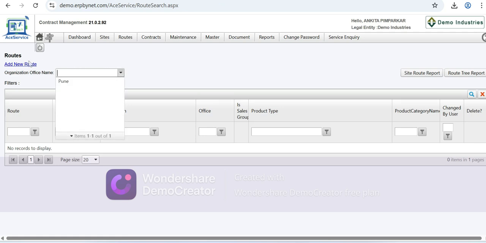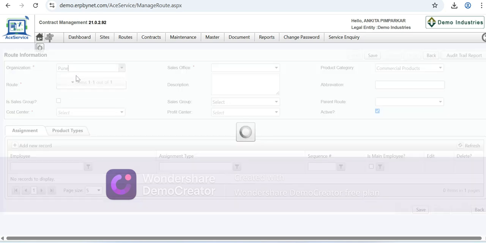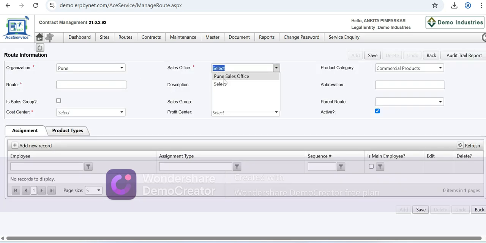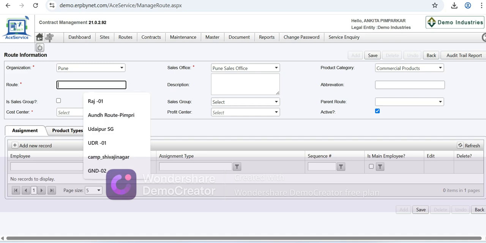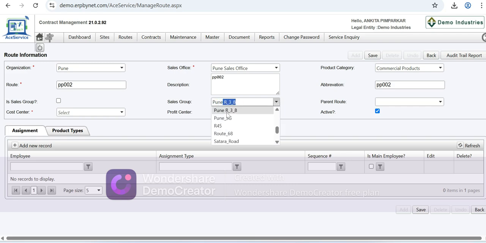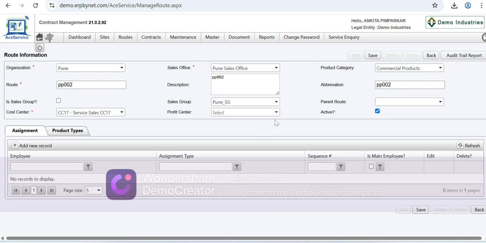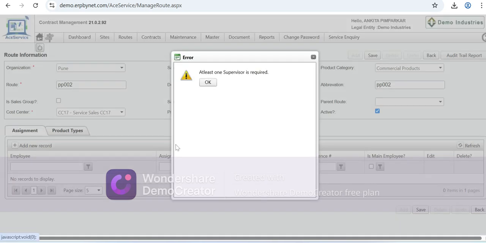If we want to add the route, then click on add new route, select the organization, select the sales office and enter the route name which we want to add. Select the description, add an abbreviation as well. Select the sales group, as I am adding under Pune SG. Select the cost center as CC17 and then save.